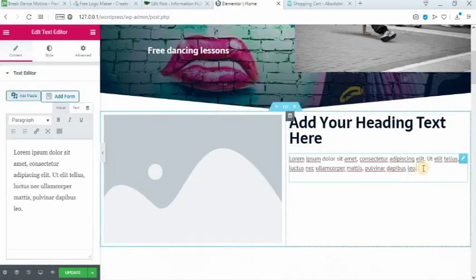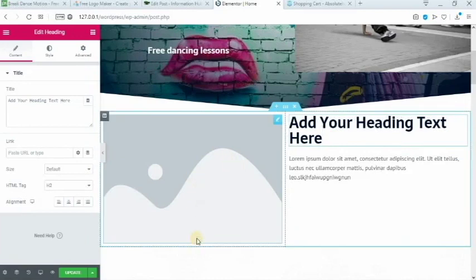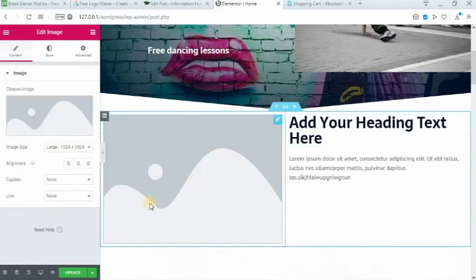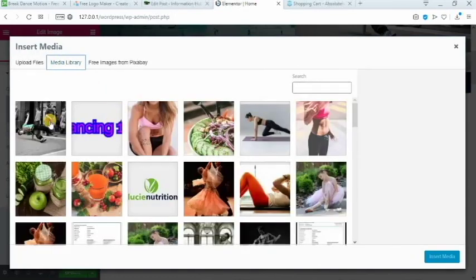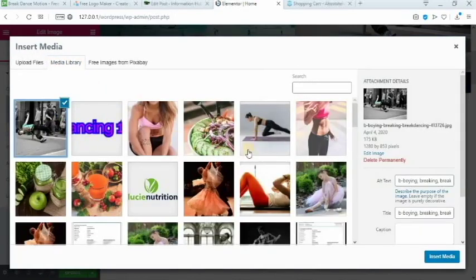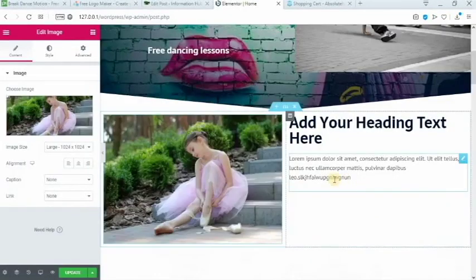Okay, so you can just write some more, and you can change your text heading here, and you can change your image, of course. If you just click on there, you can change your image from there. I'm just going to install the first image I've got, so I'm going to switch image. I'm going to choose that one, insert media.